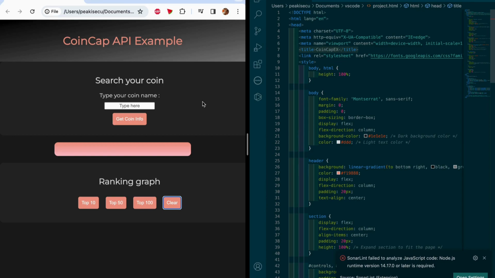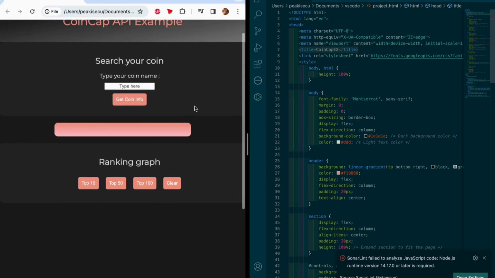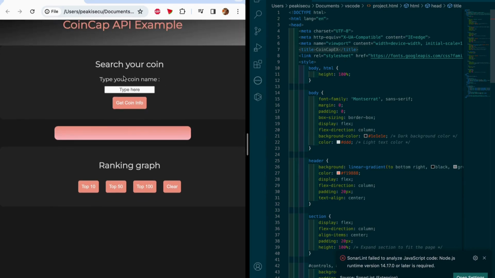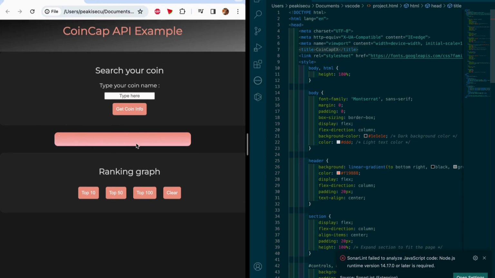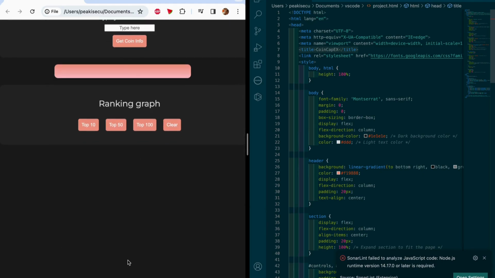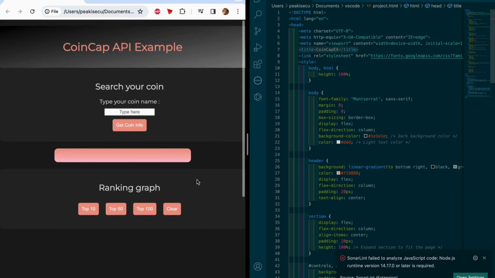Okay, let's talk about our overall page. This is our header, Coincap API example, and our 3 sections, with the first one, search your coin. The second one is the output bar here, the pink gradient one, and the last one is ranking graph, with the graph shown down here, which is not in the section.